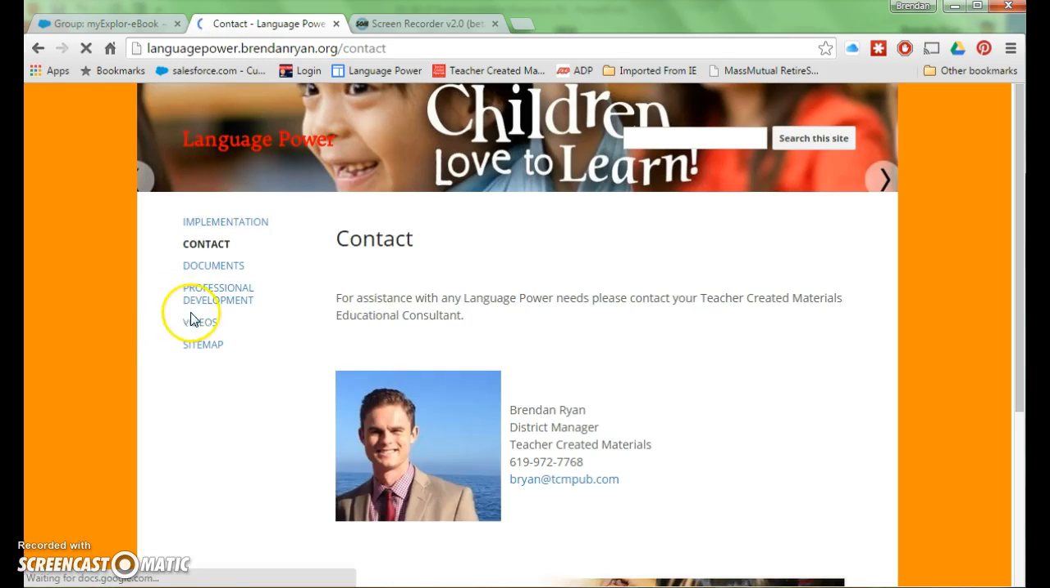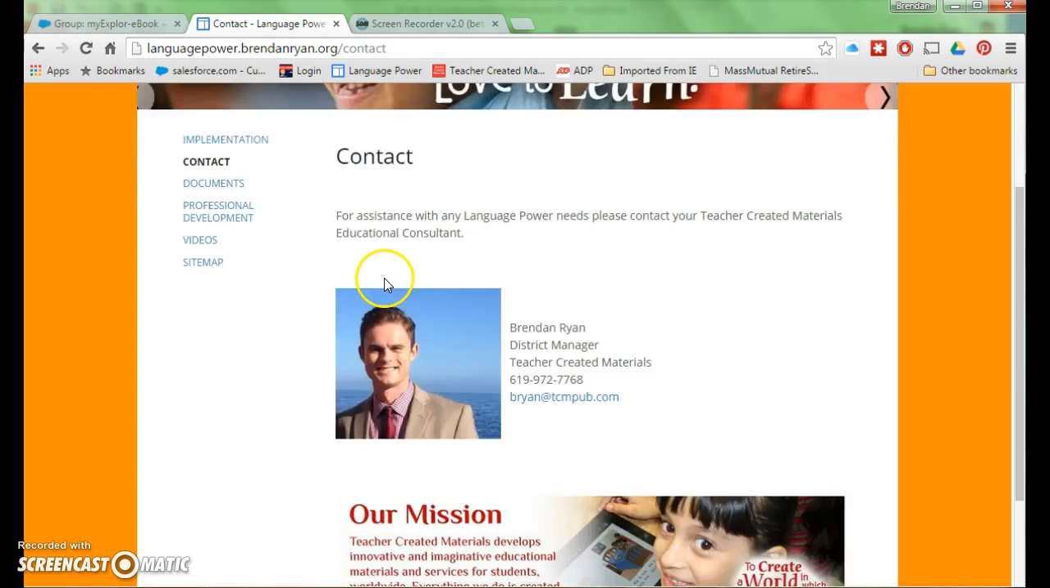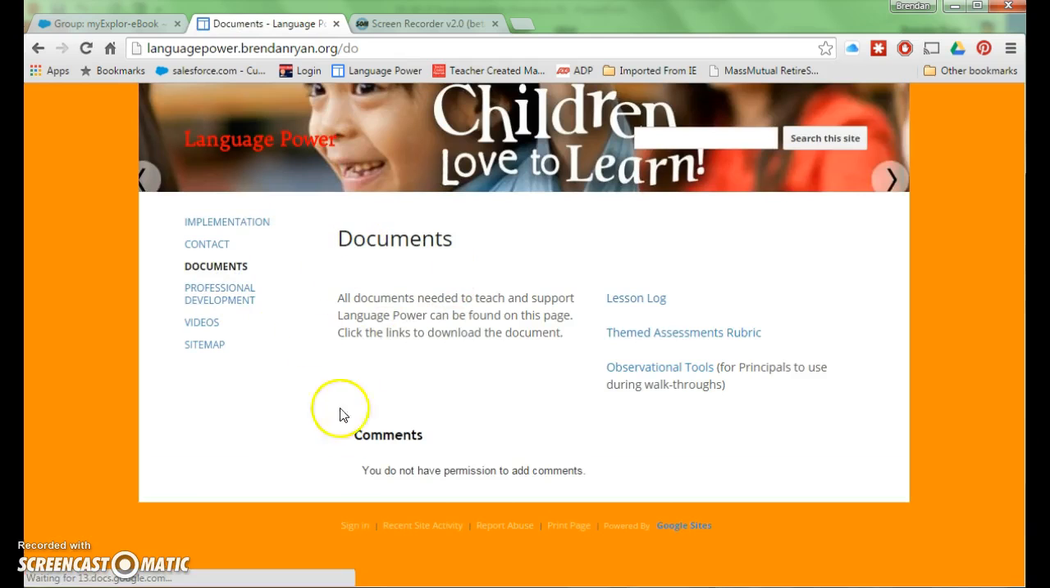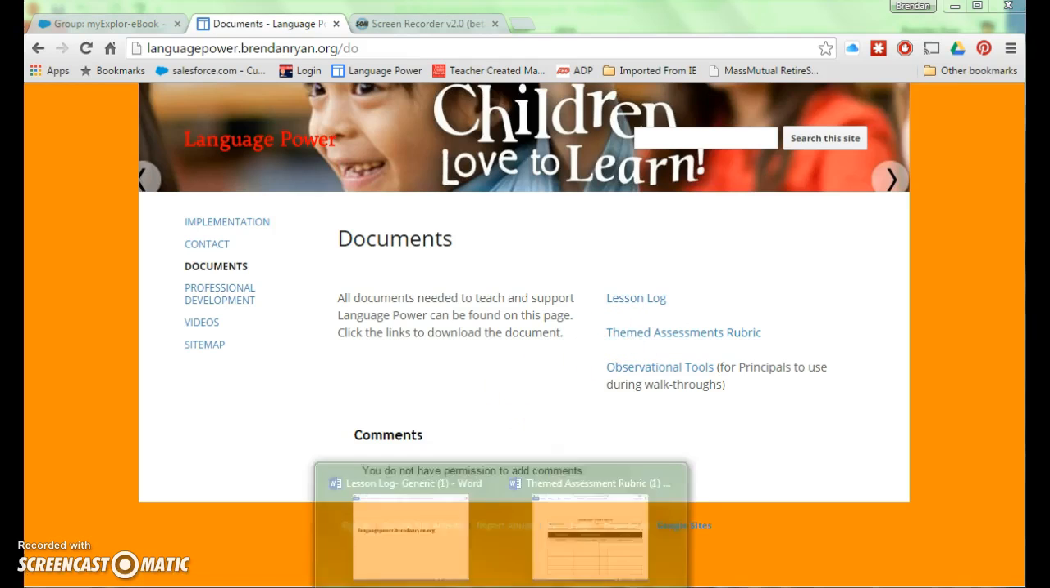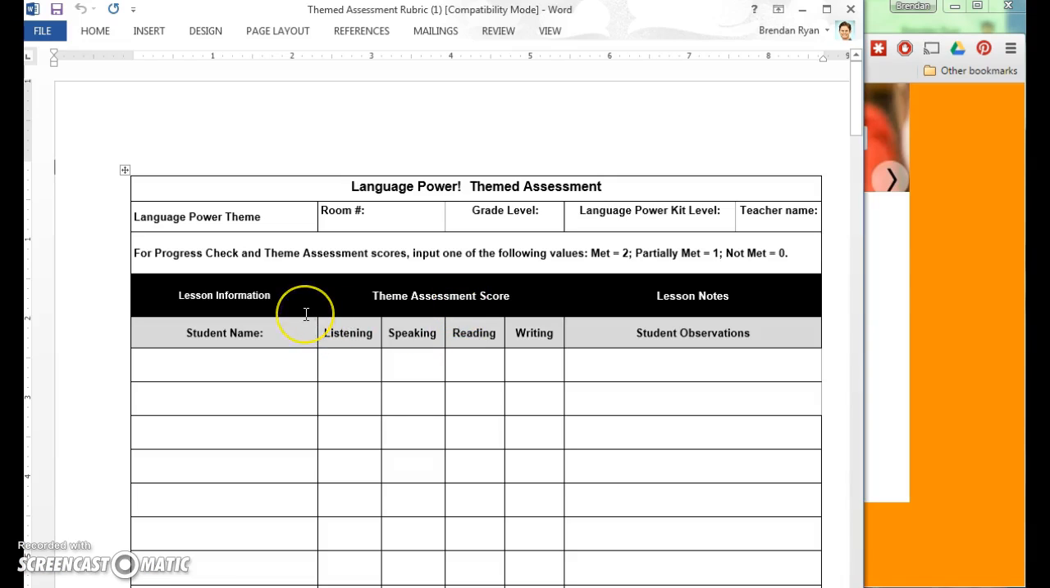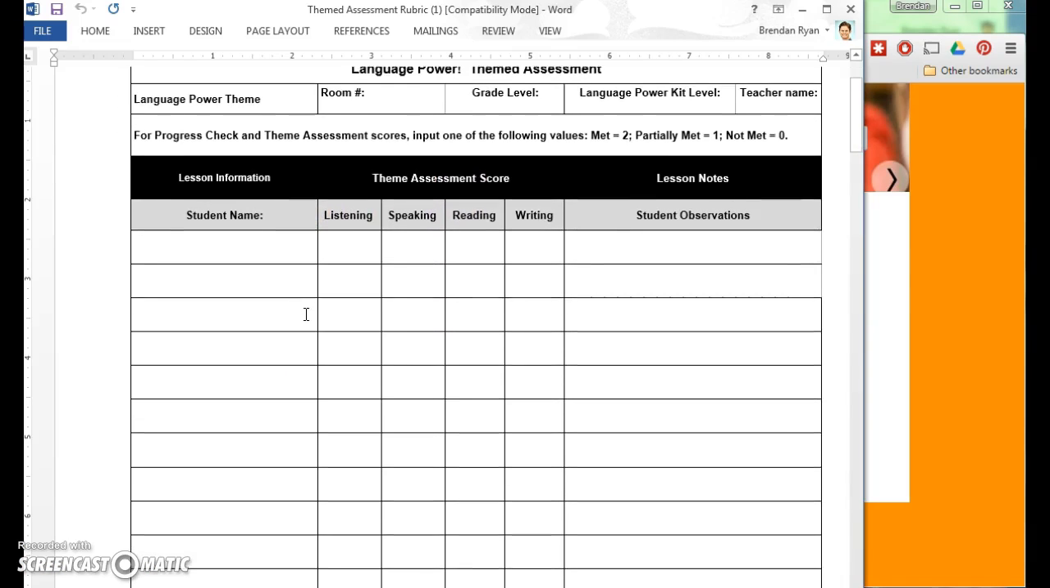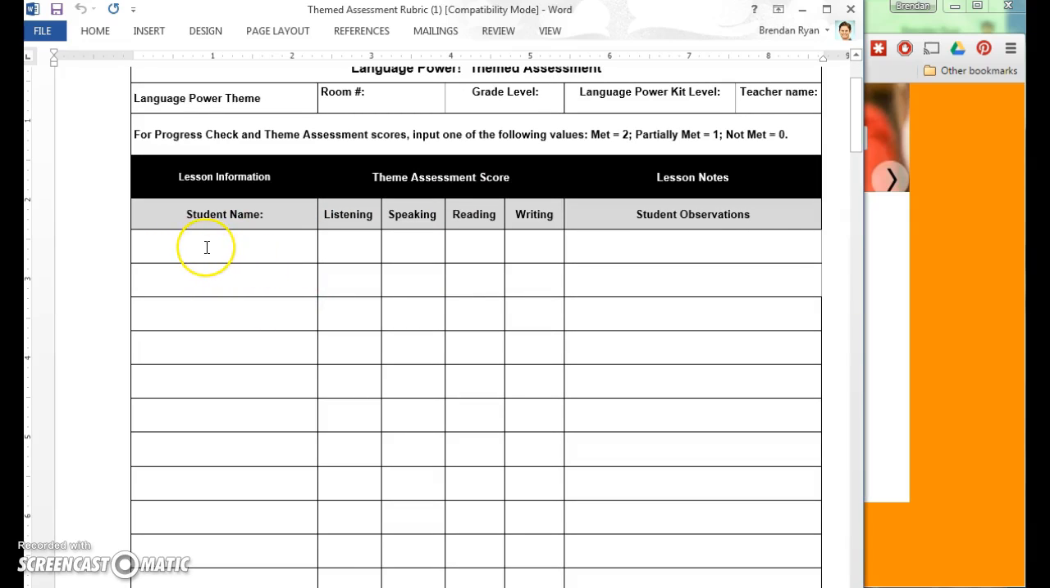The second tab is how you can contact me for additional help or support. Then you're going to have documents that you'll be accessing throughout the year. A lesson log to be filled out daily, and the lesson logs will be turned in about every 5 weeks or so when you complete your thematic assessment. The themed assessment rubric looks like this, and it's designed to help you as you go around and teach those themed assessments. You can be walking around and in one sheet of paper capture how each student is doing in listening, speaking, reading, and writing. Write any observational notes that you need right here.